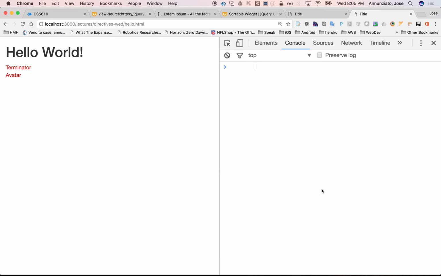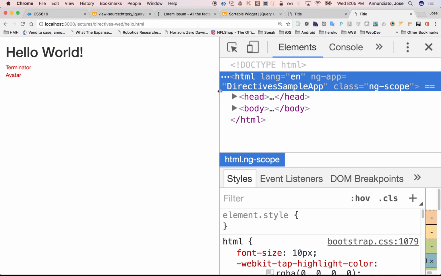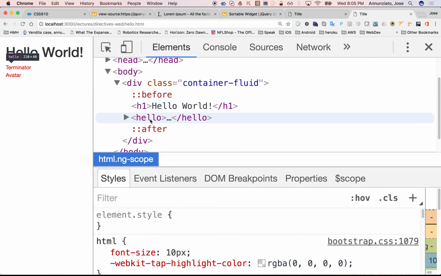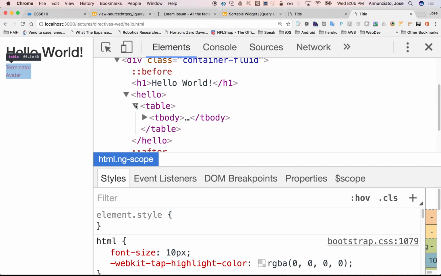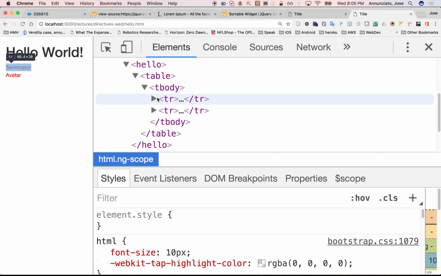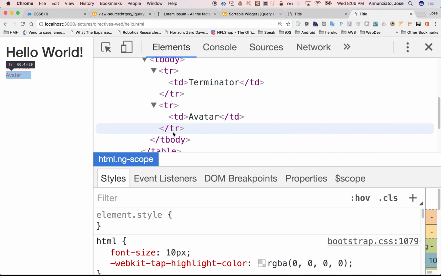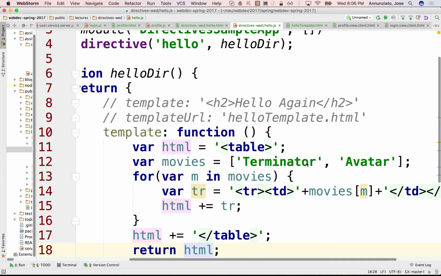There it is. So it's a table, and you could check it out. Indeed, it's a table. You see body, div, container-fluid. There's hello, and notice that it has a table. See that? It's a table with a table body. It even adds correct tags that I didn't put in there. Table rows, Terminator, and Avatar. Make sense? That wasn't Angular. That was the browser. Yes.